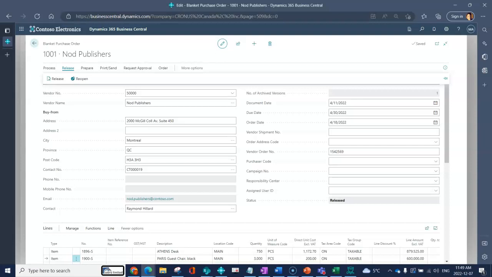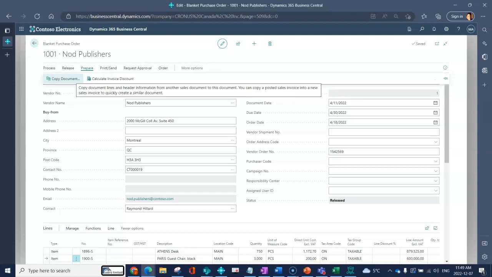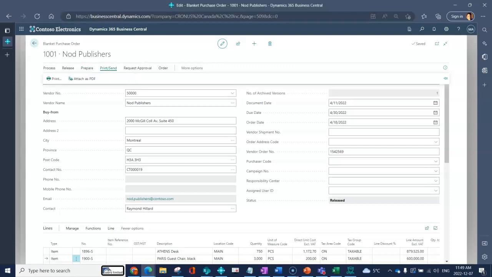Once you've committed this into your ERP system and you've validated that the supplier knows about this blanket, you can change the status to released. You have the ability to copy different documents. You can calculate invoice discounts, which we can dig into more in a live training session or in other videos.